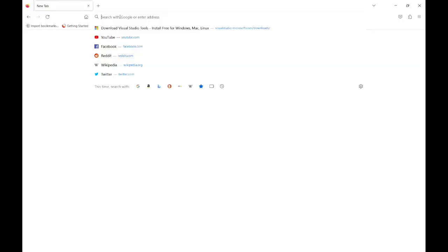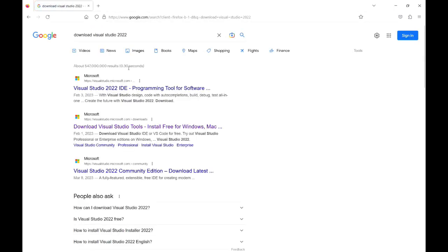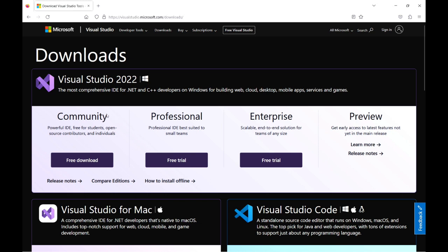If you need to install Visual Studio, let's go and download it. Okay, now we're just going to go to our browser and search download Visual Studio 2022. We follow the link, and what we want to look for is the download link for the Community Edition. The Community Edition is the one that is free. So now we just hit download on this.